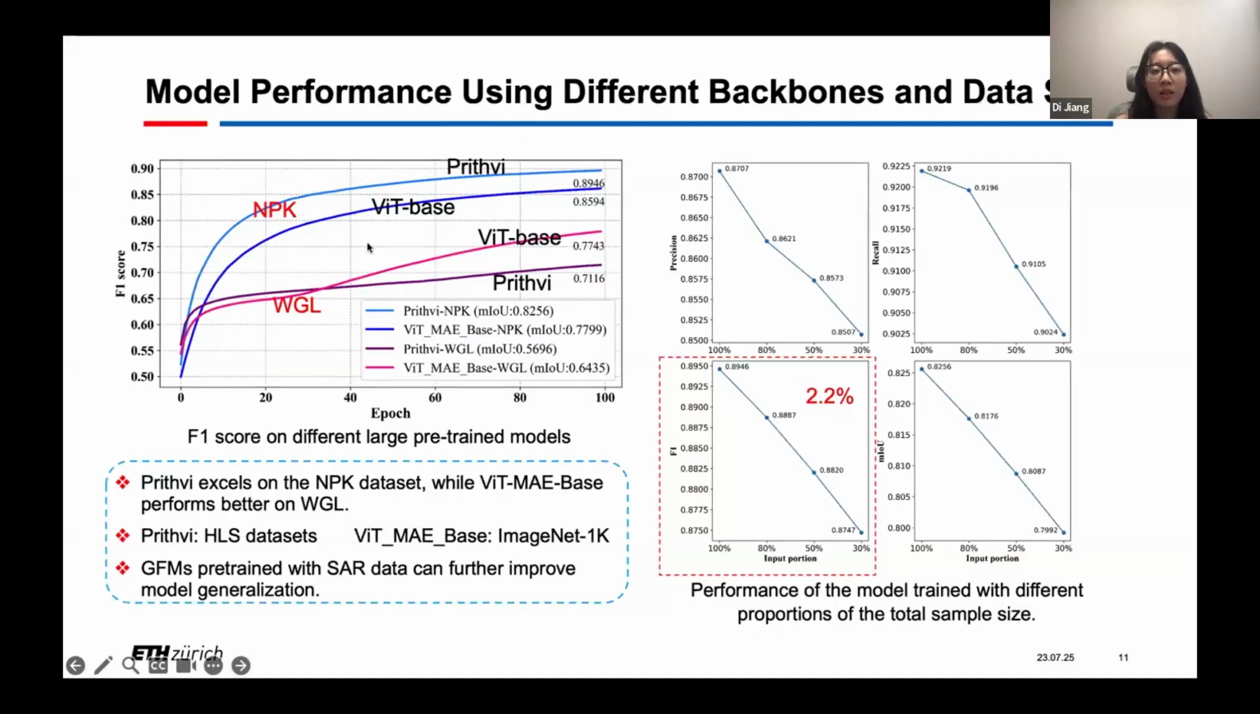And in the WGL datasets, the ViT base is better. This is because here we use a false RGB image, which is combined from the HH and HV SAR images in the WGL datasets, and the ViT base is also trained on RGB images. So the similarity between the pre-trained datasets and the datasets we used in our methods leads to the difference in performance in these two results. It also tells us that we need to develop a kind of SAR geofoundation model. It can further improve the model generalization.